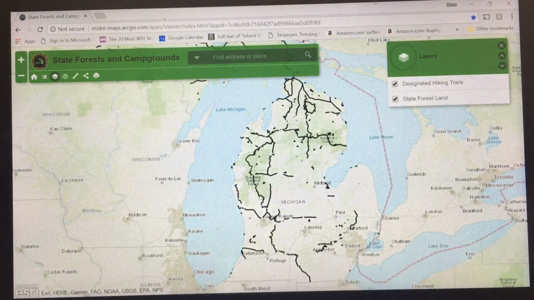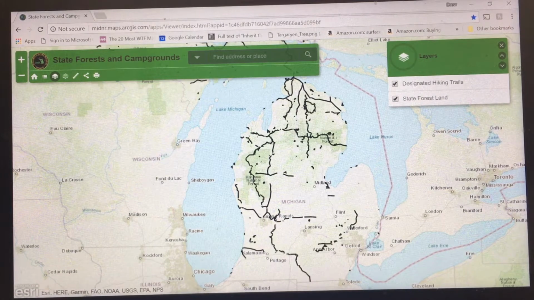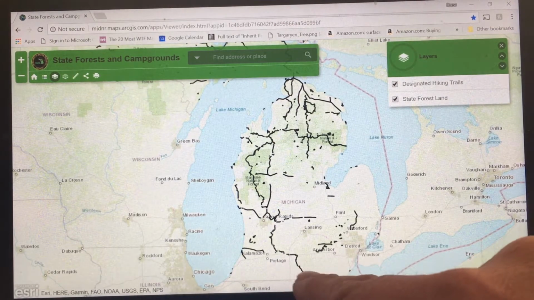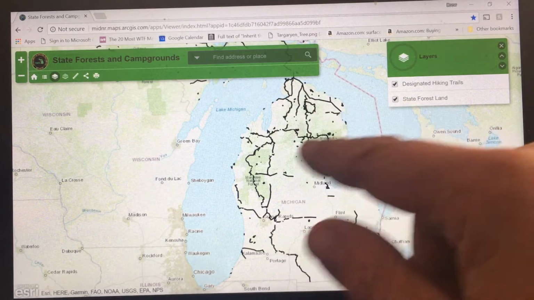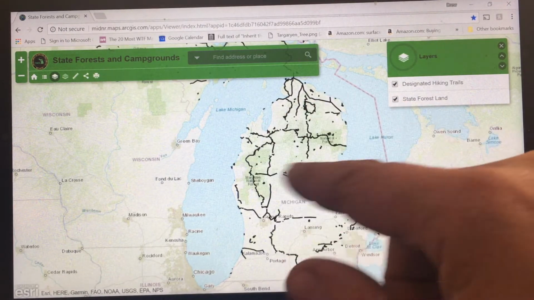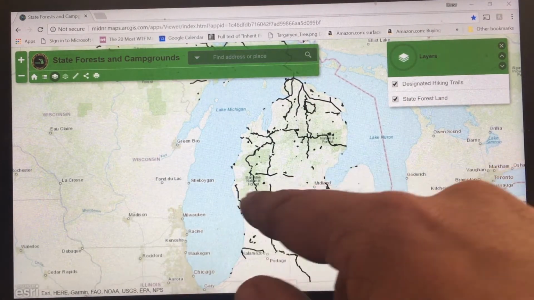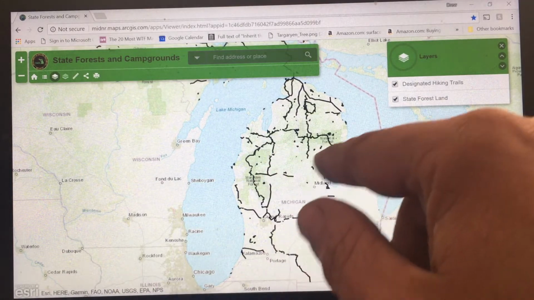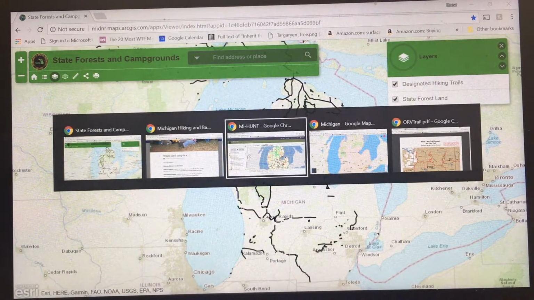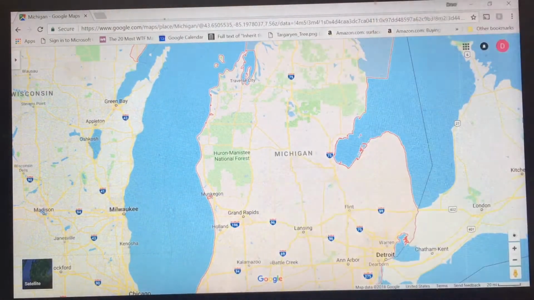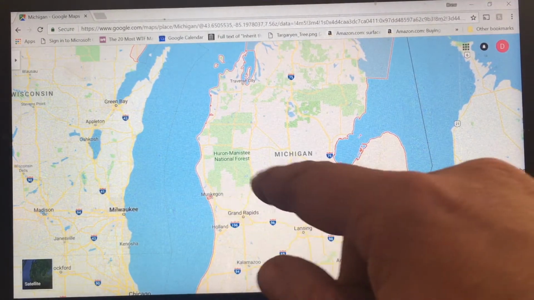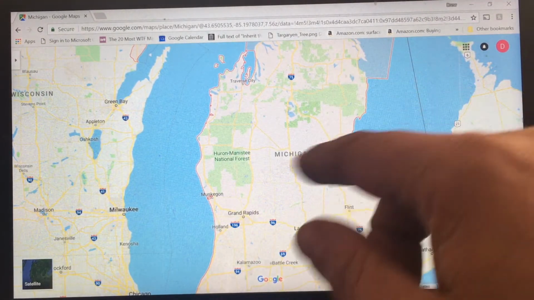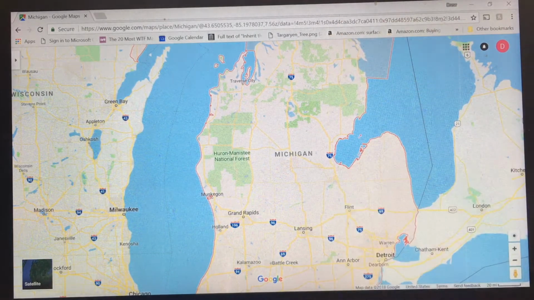That actually brought me to this map, State Forests and Campgrounds by the Michigan DNR, working with ArcGIS. I'll put links to all these maps in the description of this video. You can see we've got the vast systems of trails, state lands, federal lands. Our public lands are denoted in green. That's how they do it on most of these maps. This is just Google Maps, and this is Michigan, and there's the Huron National Forest, Manistee over here, Huron over here.